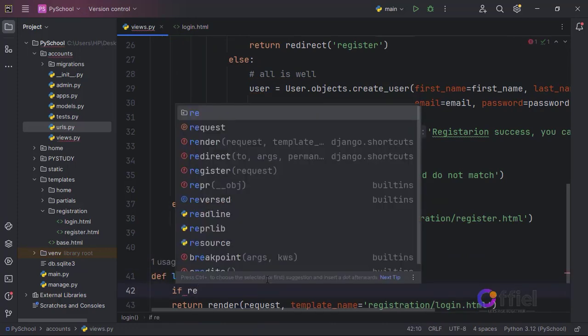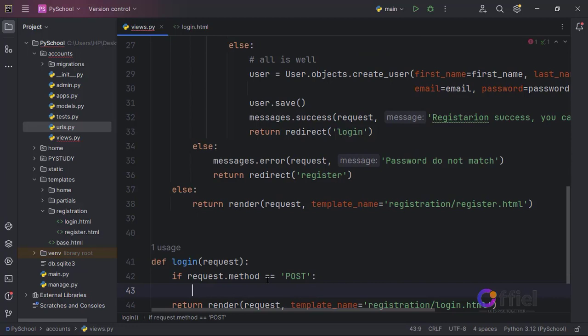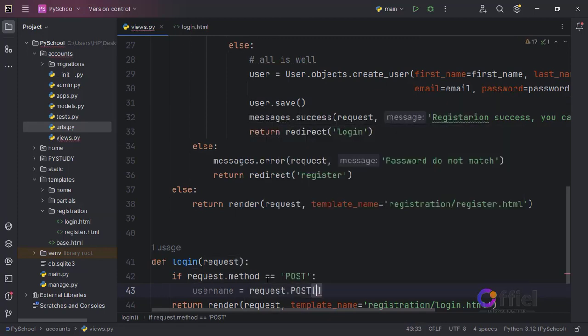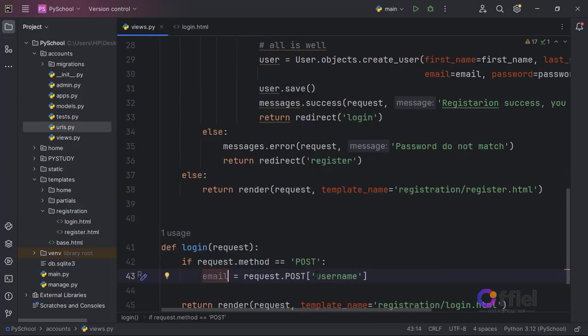First, let's check the request method. So if request.method equals POST, then username equals request.POST username. You can change this to email, and here also, that will allow you to only log in with email instead of username. I will use username. Next is password equals request.POST password.